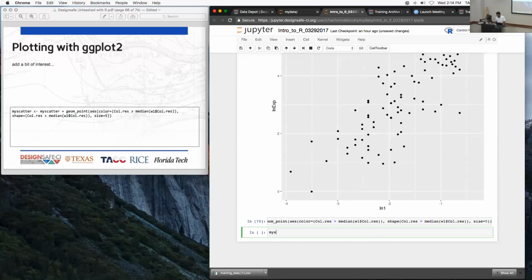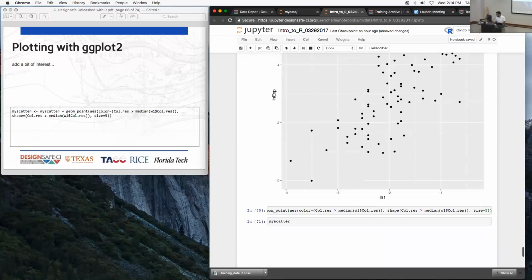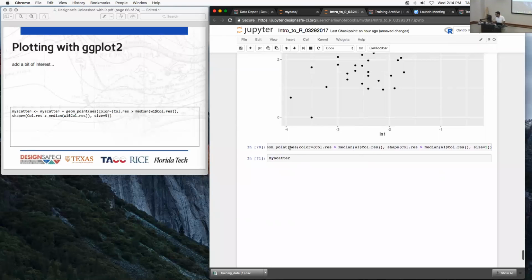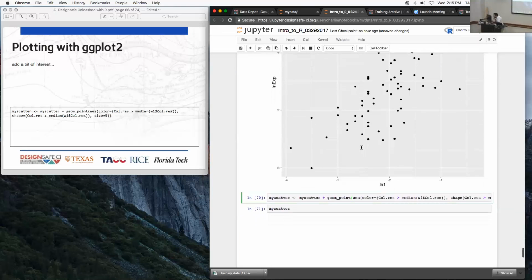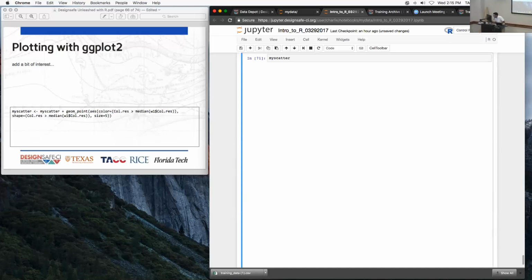And then I say my scatter because that's where I called it. And did I miss a parenthesis somewhere? My scatter plus geom_point, AES, color equals where my column... Oh, I see, that needs to be W1. And shape is going to be W1 as well. And enter. So I got another typo in there.